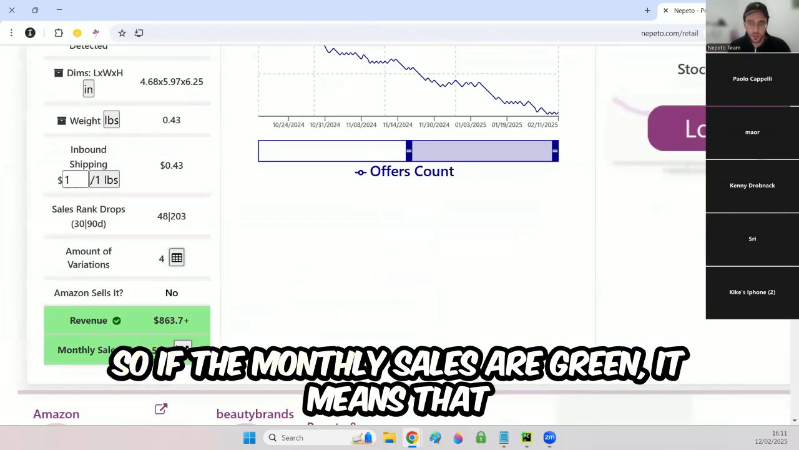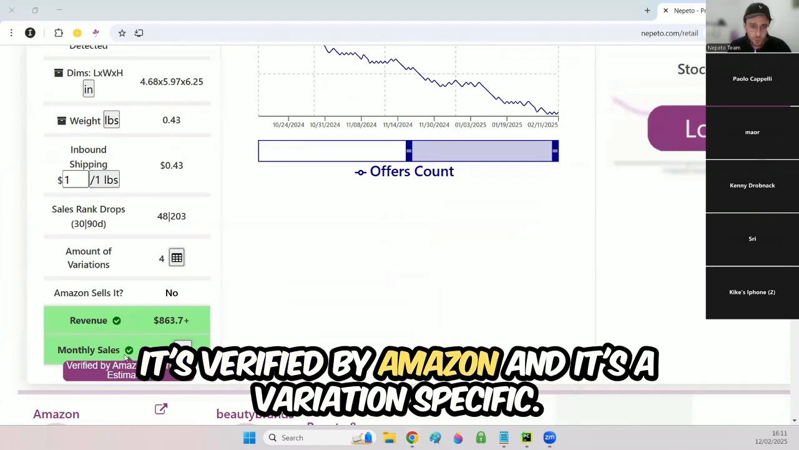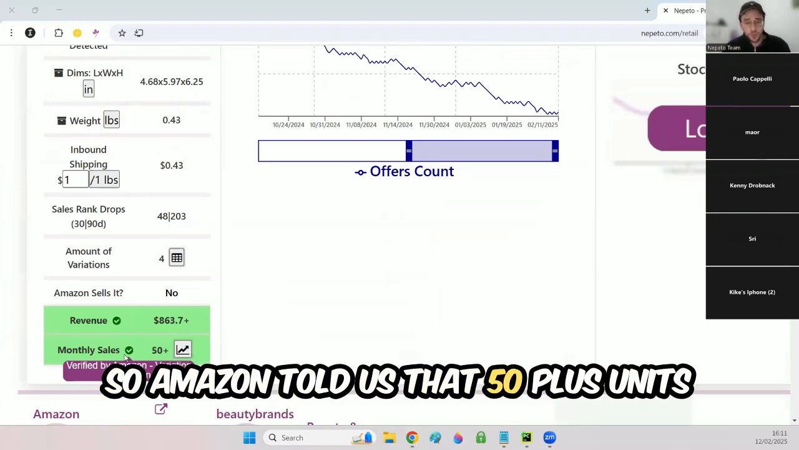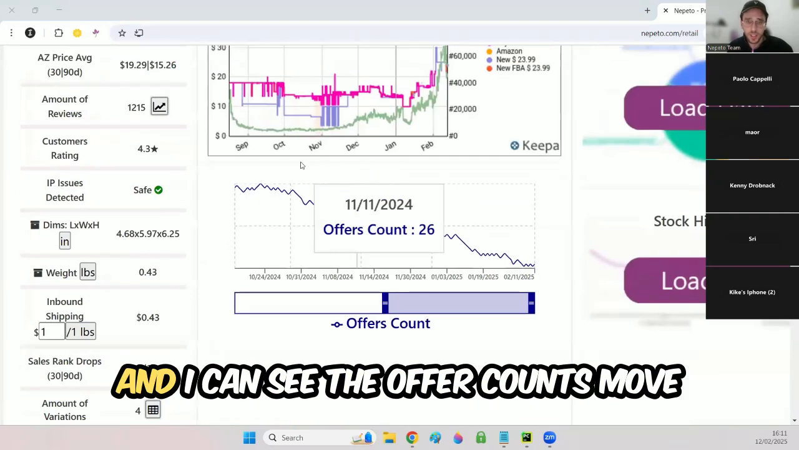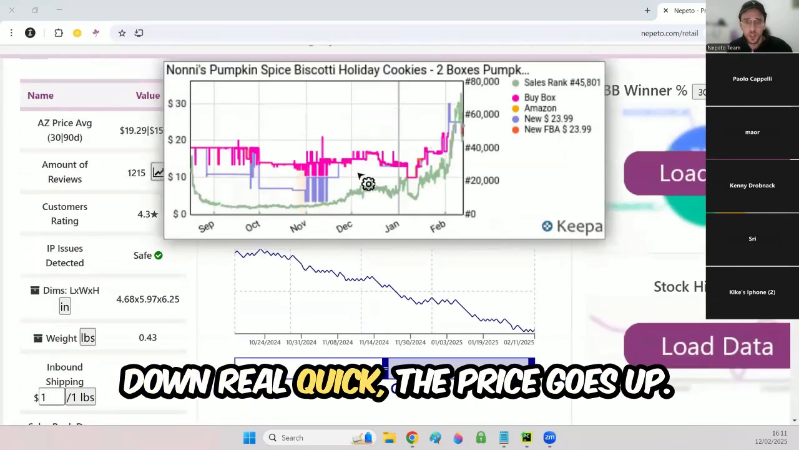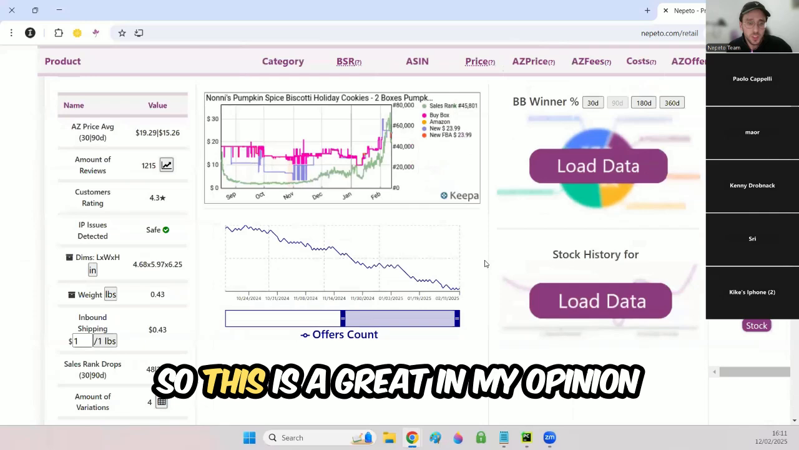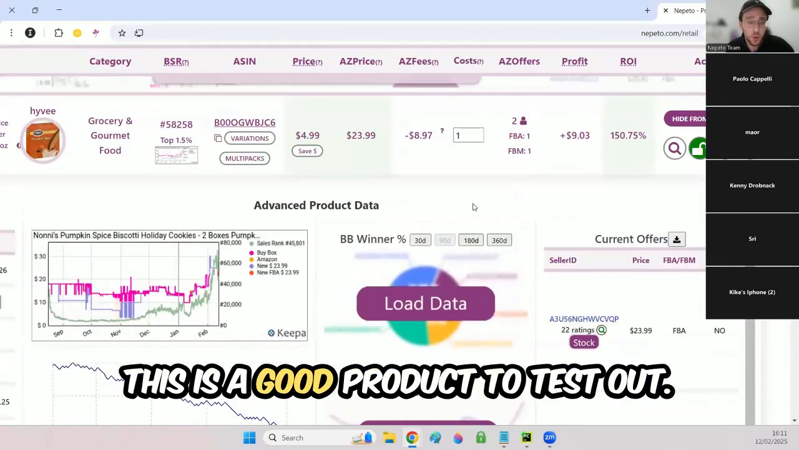If the monthly sales are green, it means that it's verified by Amazon and it's variation specific. So Amazon told us that 50 plus units sold past month and it's variation specific. And I can see the offer count move down real quick, the price goes up. So in my opinion, this is a great product to test out.